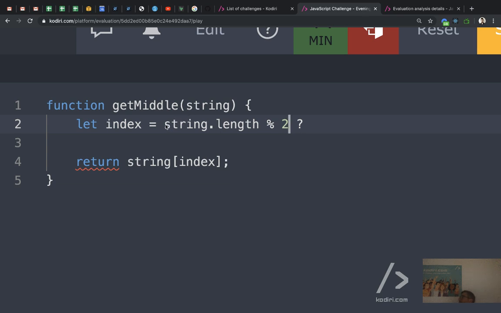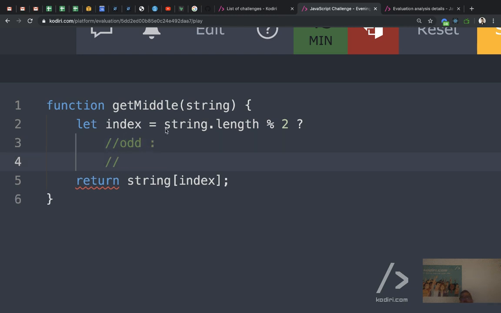Why? Because if I got 3 characters, 3 modulus 2 is 1. Is 1 evaluated as truthy or falsy? Wrong. True. If you got 1, you got something. So odd. And then on the other way around, if the number of characters is 4, 4 modulus 2 is correct. Is 0 truthy or falsy? Falsy, correct. Yeah? Of course, you can, if you feel more comfortable, you can do that. I'm not against that, right?